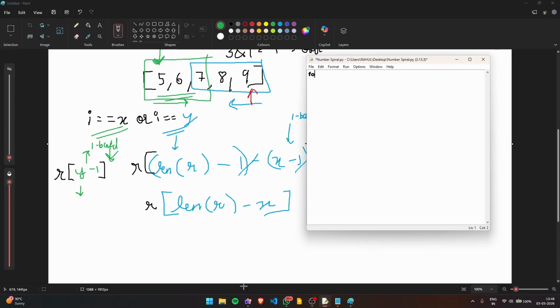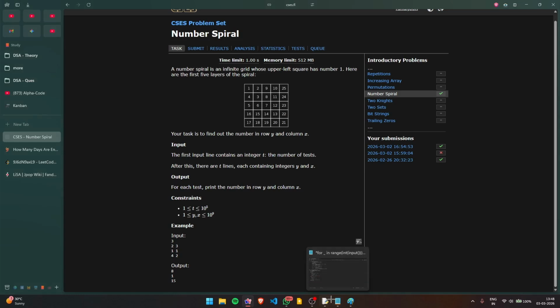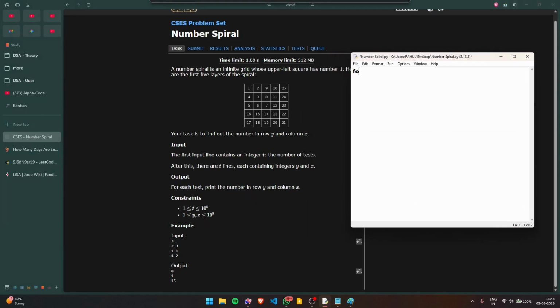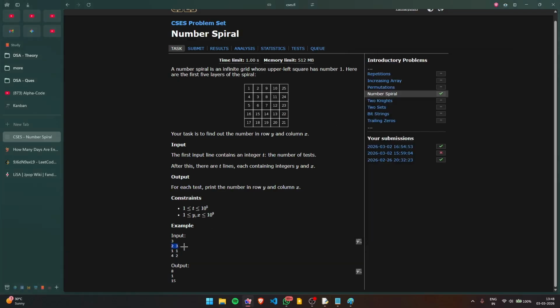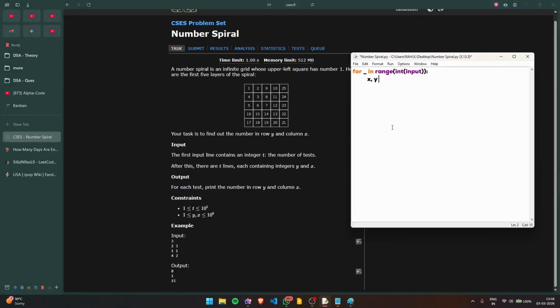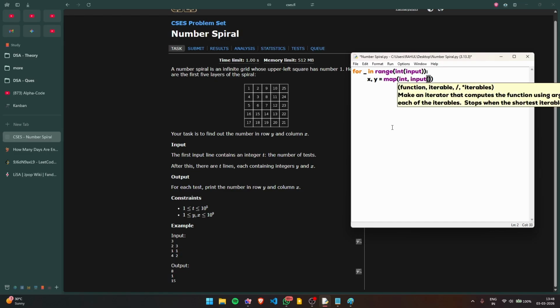First of all, I think we need to, all right. So first of all, we need to take in the number of integers there. So for i in range, we go int input, we need to take in x and y. We can easily map them inside this function called split. All right.